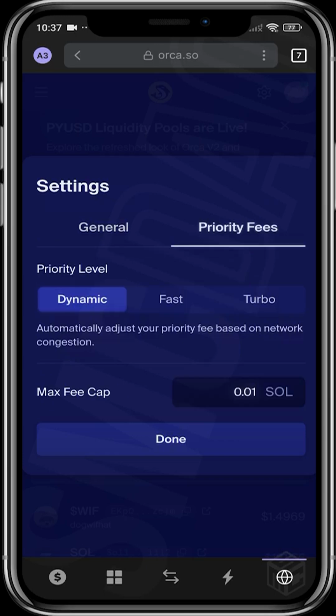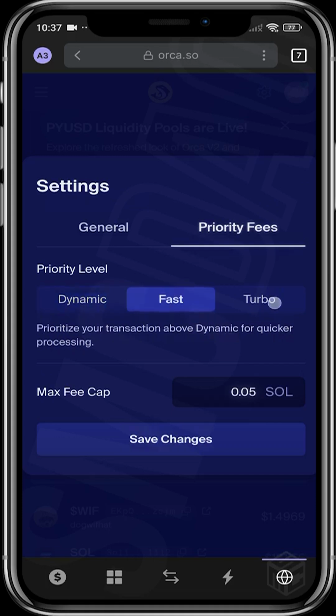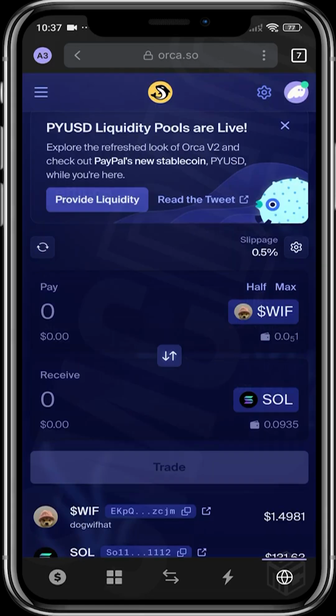You can set the priority fees, right? So the max fee cap here is about 0.01, so this is for a dynamic priority level. You can also go for fast, you can also go for turbo, right? And whichever one you choose, you can just save the changes, right?